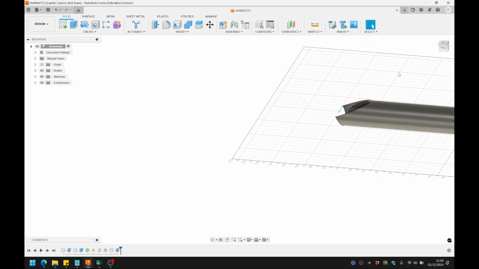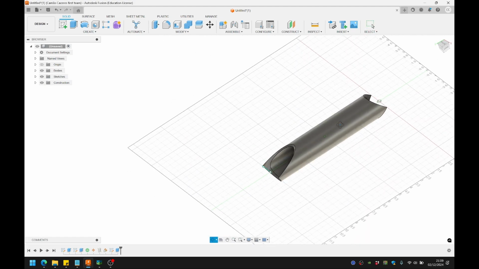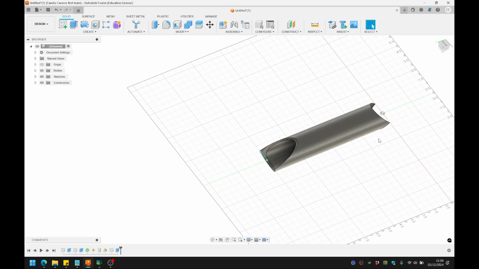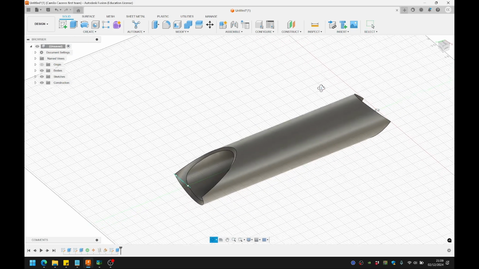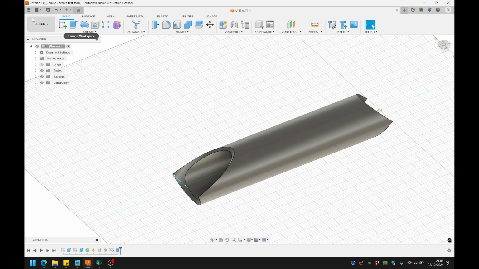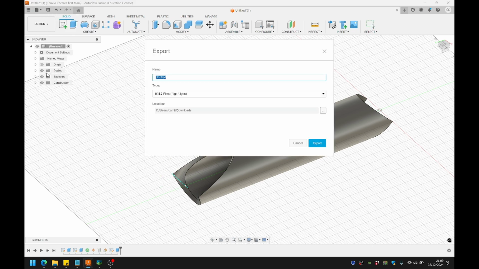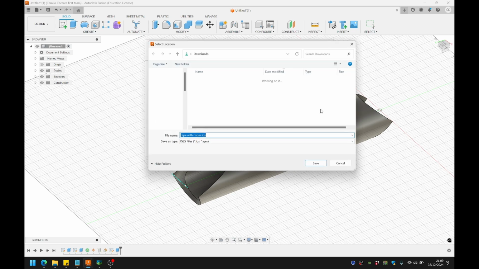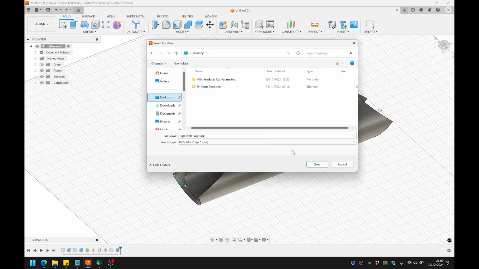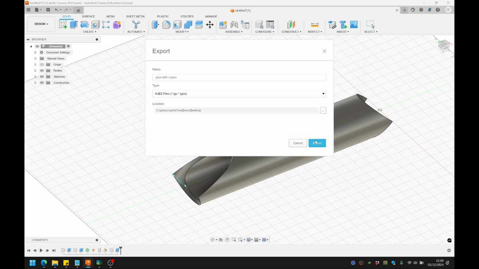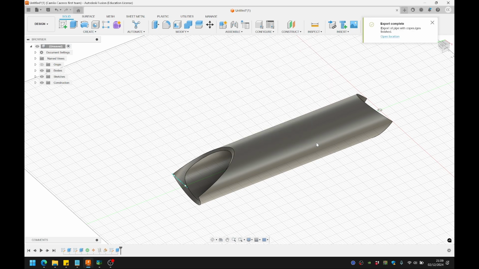So that's how you have copes. If it's just simple as this, you can export to the IGS to TubesT. So just go ahead and click on File, then Export. Then here you can input a name, so pipe with copes. I'm gonna save it in my desktop, so just go here in desktop, save it, and then export right here.